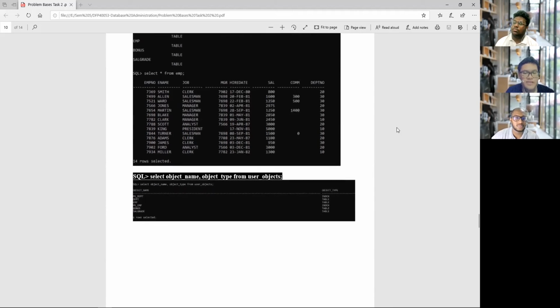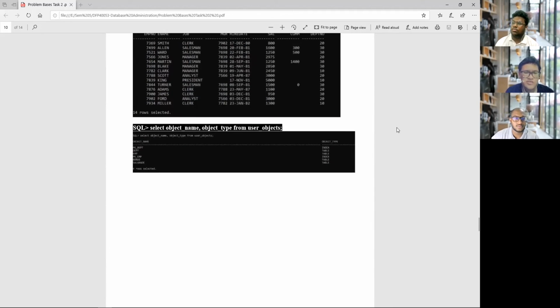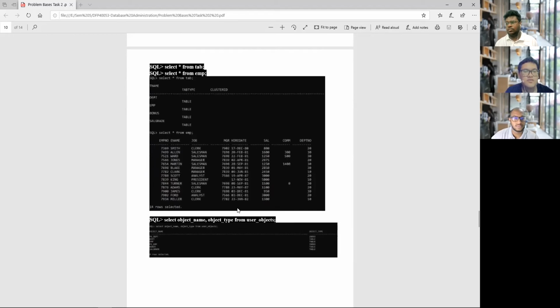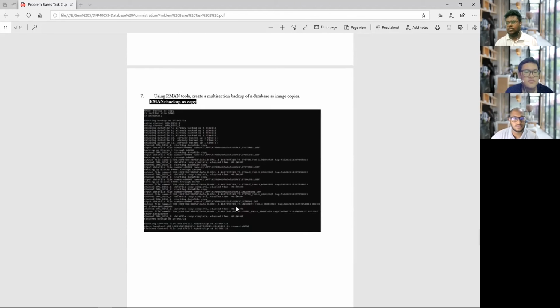So next, we'll go to the command select object_name, object_type from user_objects to show all the object names that have been given in the SKOTT. Next will be Kishan.